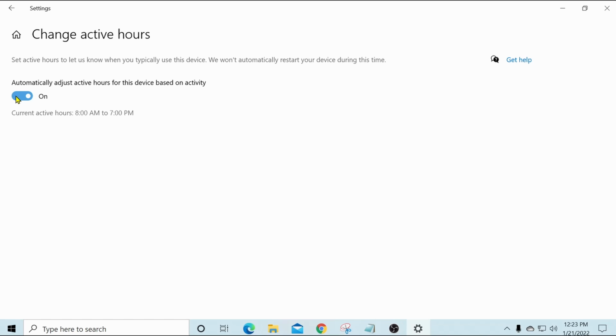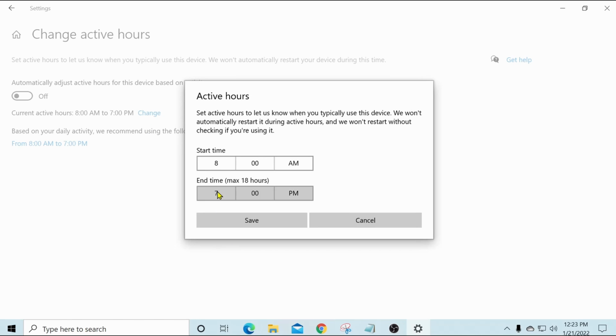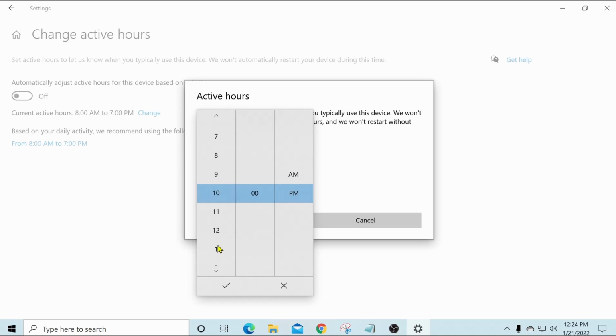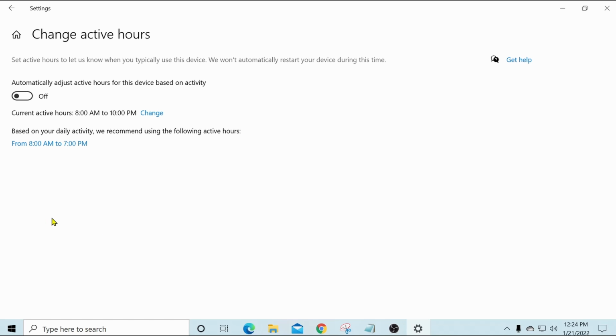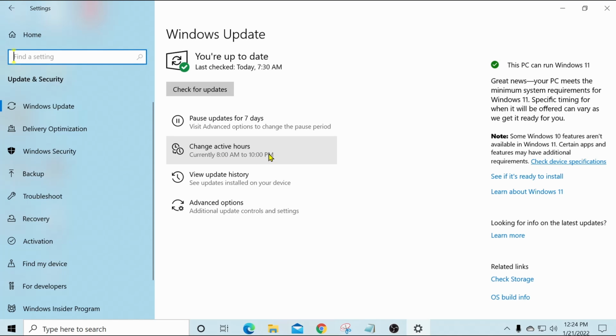But in order to do that, you have to turn this automatic off. And you go here to change. Now I can change this, say to 10 p.m. Click the check mark, and we'll say save. Now it's set from 8 a.m. to 10 p.m. If we go back, you'll see that's listed here in the menu. And now Microsoft won't bother me with restarts unless it's outside the range of those 2 times.